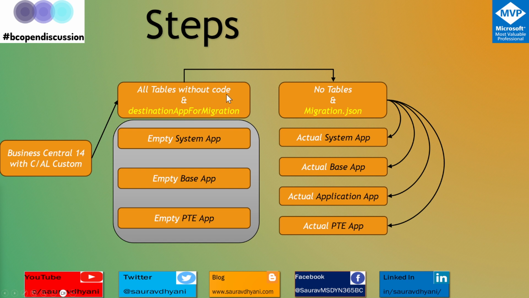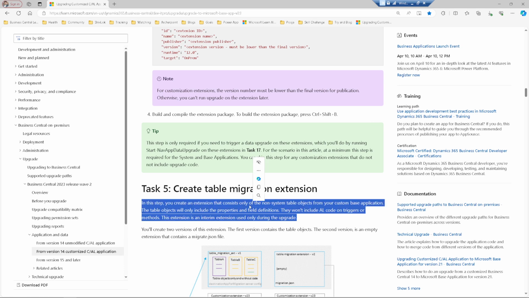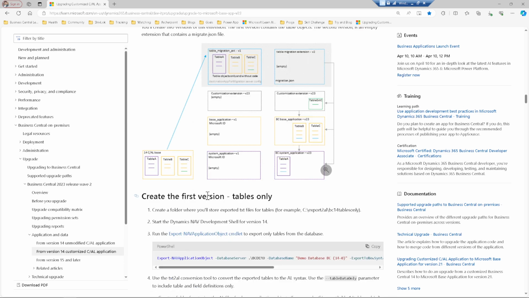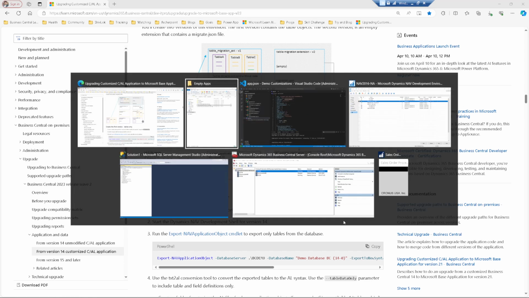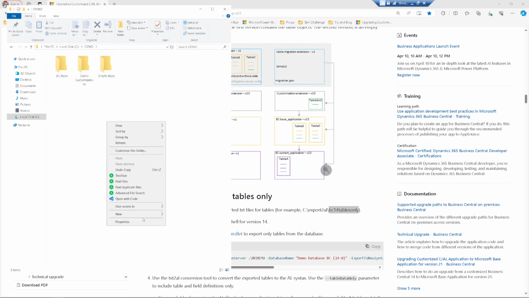And there will be two versions of it. So you have all these three created. Now we just have to create these two so that going forward, we can use them in our migration. Okay. So you can read it, but what you have to do is create two versions of this extension. For the first version, let's create a folder as it says. It says BC14 table only. So we'll just use our folder that we are creating, and I'll just create a folder here.